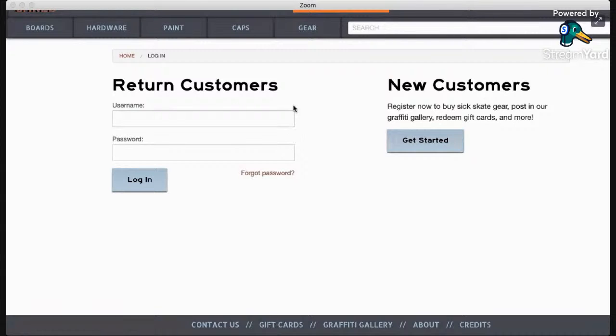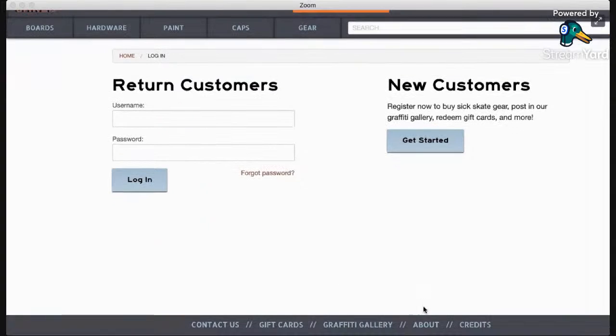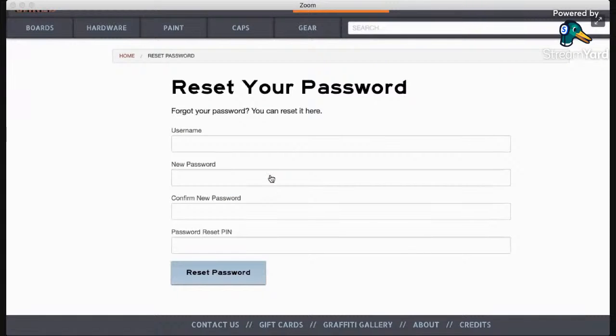But when I did that, also notice the URL address bar. That's changed a bit. There's a new parameter there that wasn't there before. So that's something to make note of. We also have the About feature, credits, contact us. All of this is potentially useful, and we haven't logged in yet.